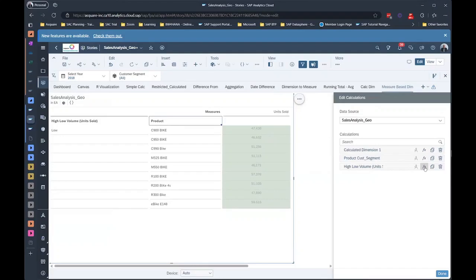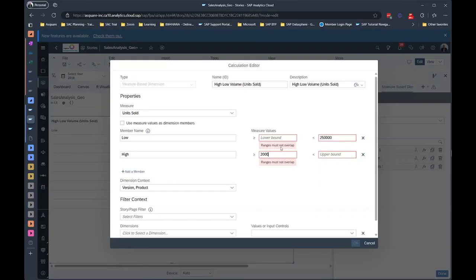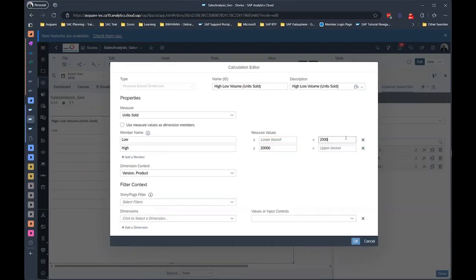Exactly. Now if I do less than or greater than 20,000, no, 50,000. Do we have amounts lesser than 20,000, or is everything greater than 20,000? Everything is greater than 20,000. So 50,000 is the correct one. So what we'll do is 50,000 here and here also 50,000.